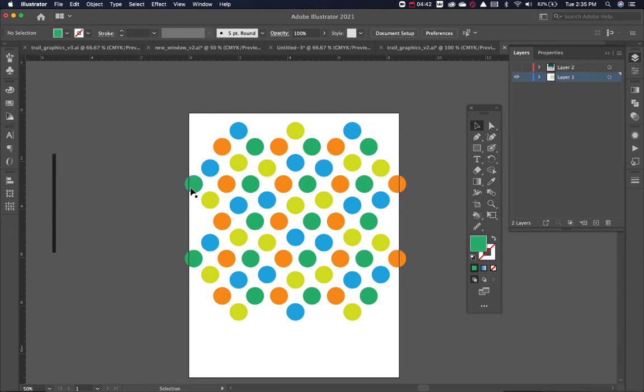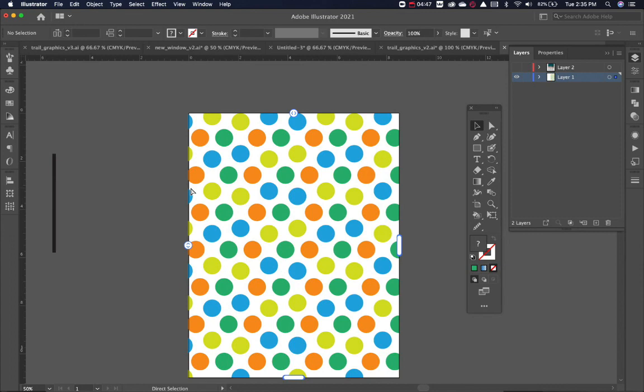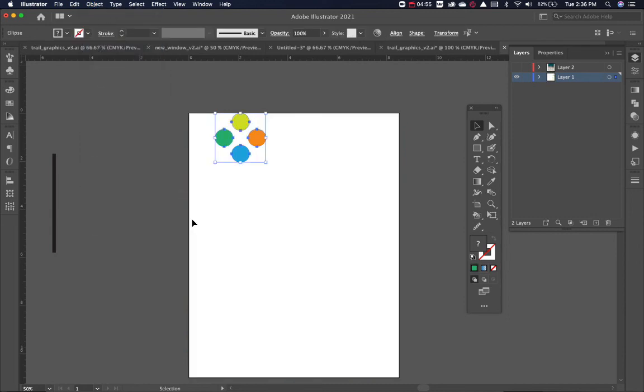So you don't necessarily have to go that far, but that's what it's doing behind the scenes as you're working with it. If you ever decide this isn't for you and you really want to break this apart, last thing here, go to Object, Repeat, Release, and it releases it all and brings it back to the original. Have fun with this. This is a great tool to use inside of Illustrator.